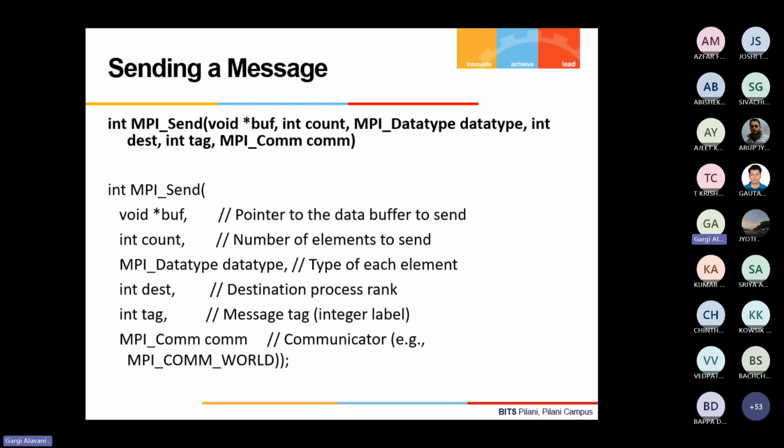So now let us start with message passing. In MPI, the very important part is how you pass the messages, and you have different functions available to you for passing these messages. The first task is that one process will send a message. Now the send function has these different parameters, where you use a pointer.